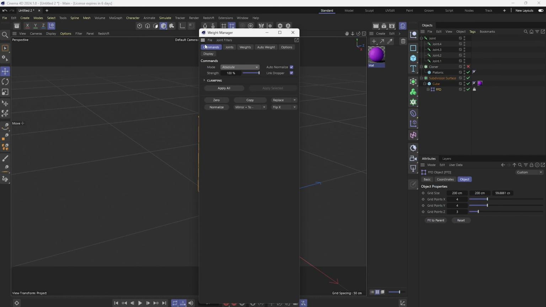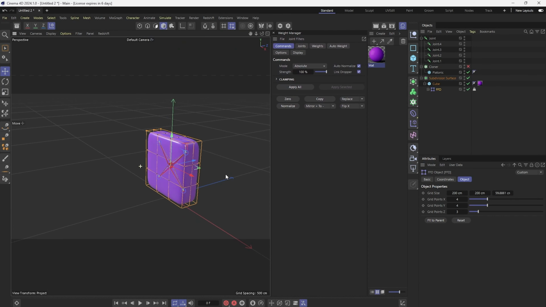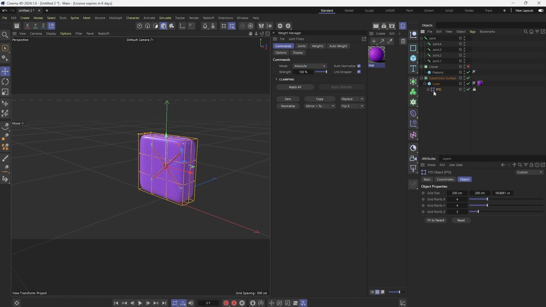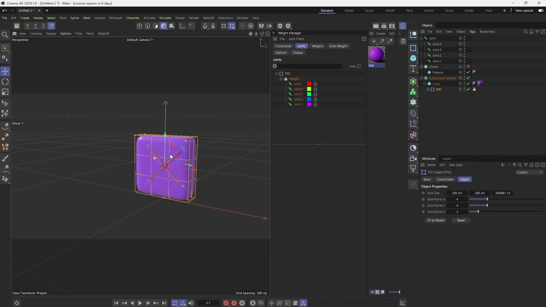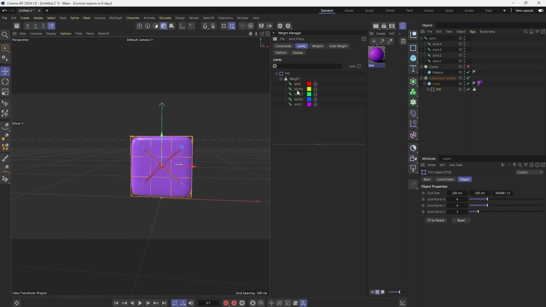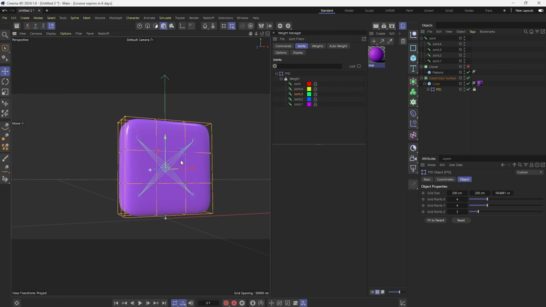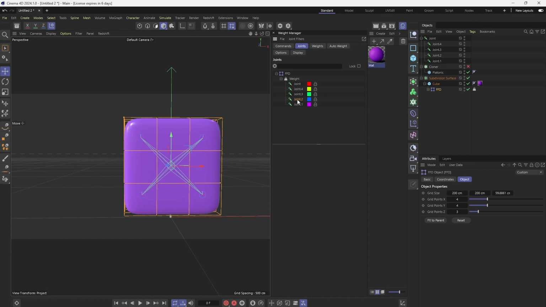I'm going to dock that to the side here. And then if I select my FFD, you can see that all my joints are listed here and their weight relationships with the FFD. Right now it's not bound entirely correct. So the way I'm going to do it is I'm going to have the center joint control the center body here, and then have these corner joints control the corners of this FFD.